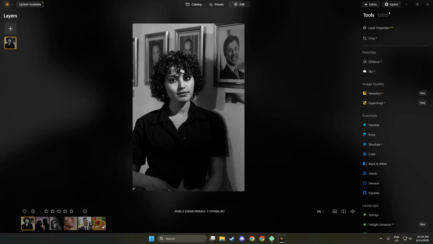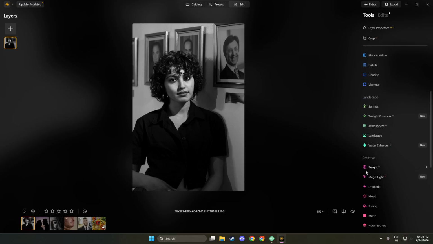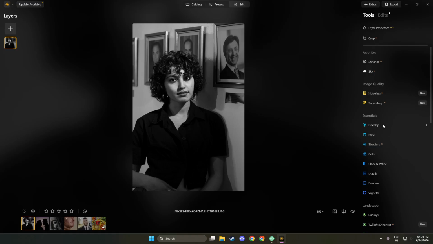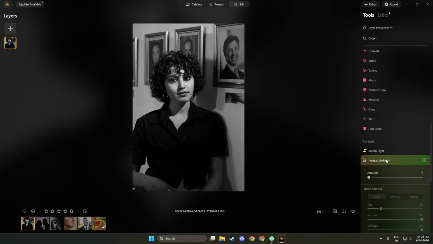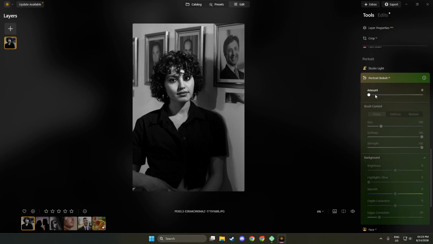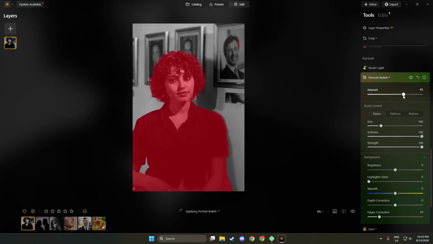Now, let's scroll down until you reach the Portrait or Portrait AI section. This section is specifically designed for portrait enhancements, making your subject stand out beautifully. It's important to locate this section because it contains the dedicated tools that are optimized for portrait photography. You'll notice a variety of options that can help you achieve that perfect look.